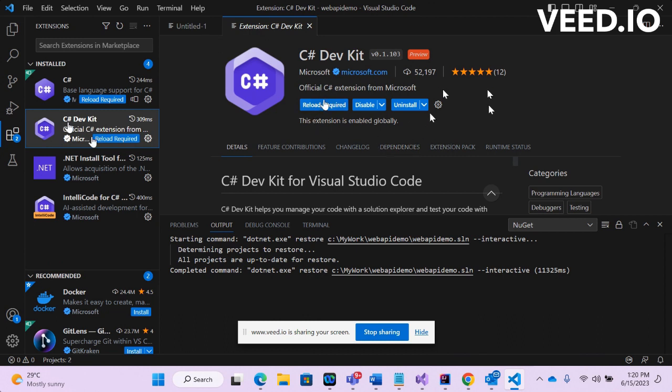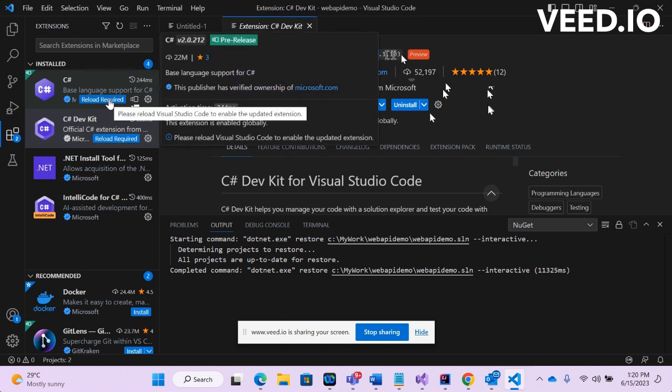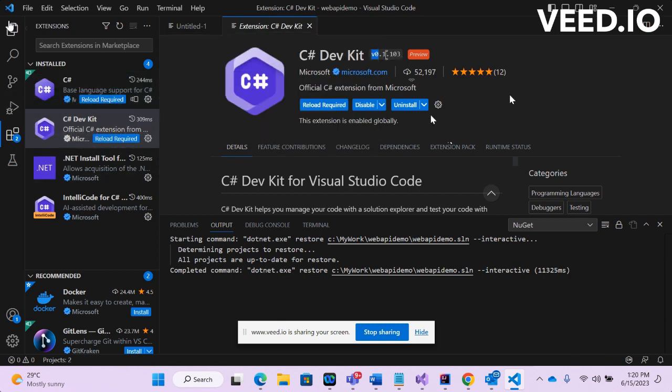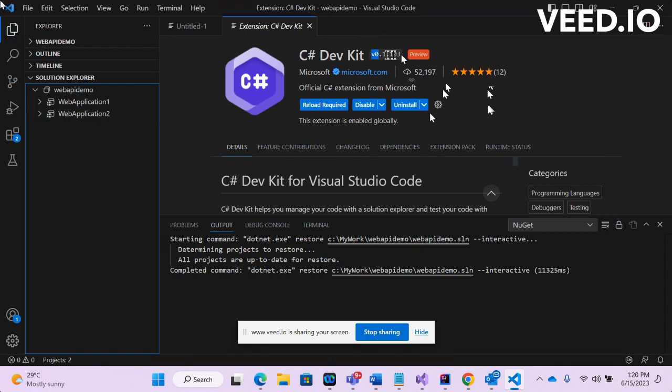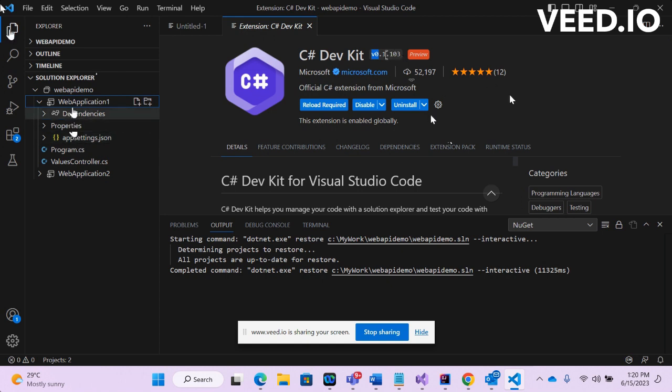Now, if you see here, it's an official Microsoft extension, and it's a preview release. So if you see, the preview release number is V0.1.103. Now, once you install this, I'll show you what nice features you would get. You see over here, we get Solution Explorer, wherein all your solution files are visible, which was not available earlier with Visual Studio Code Editor, right?